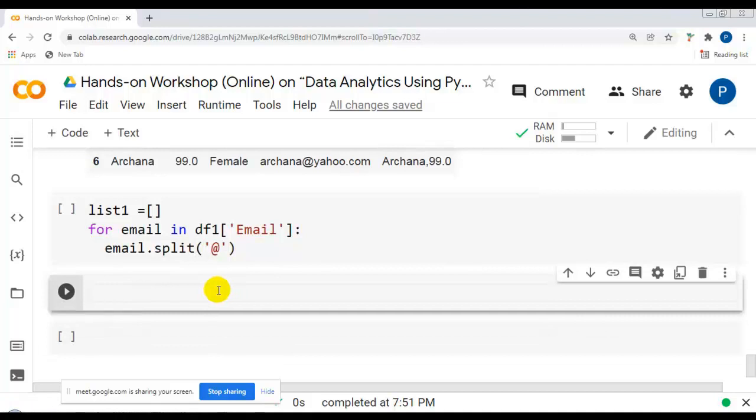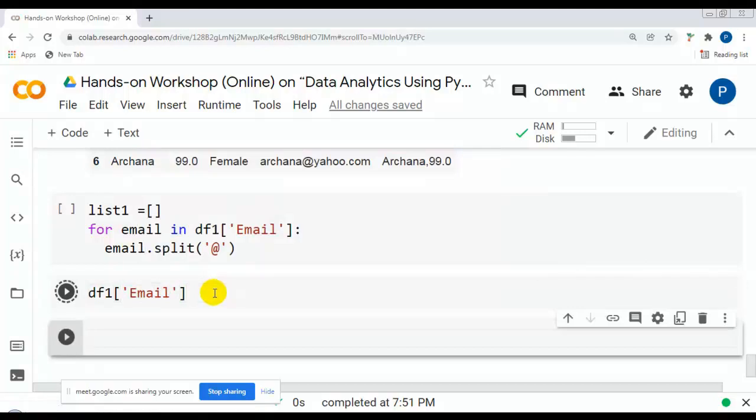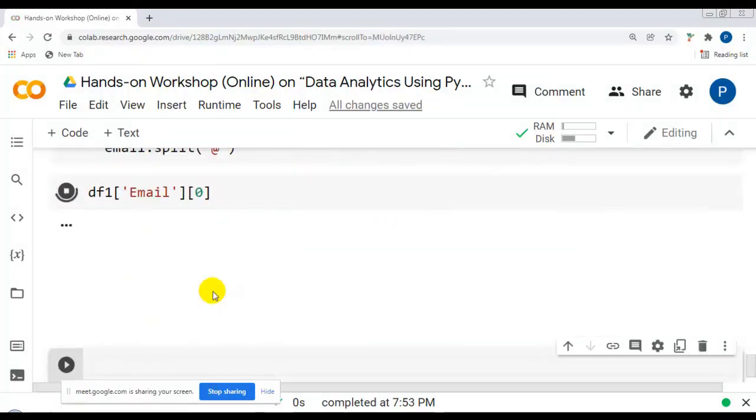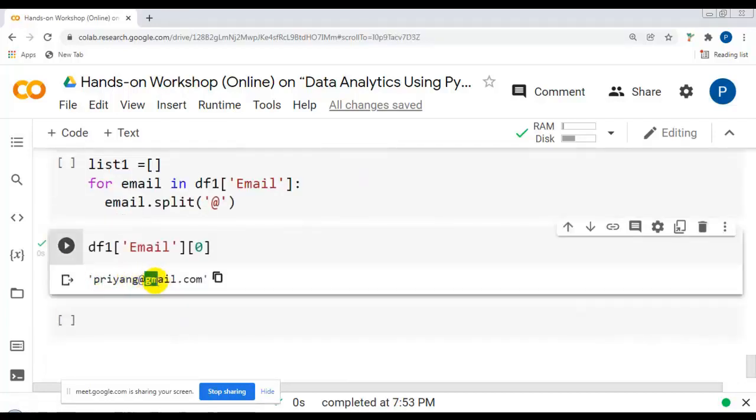Okay, so what I am doing is, let me first access this Email column. Please concentrate. These are the emails. I want to execute just the first one. What I am interested in is Gmail, not in the name or the @. I am interested in gmail.com, yahoo.com, hotmail.com.